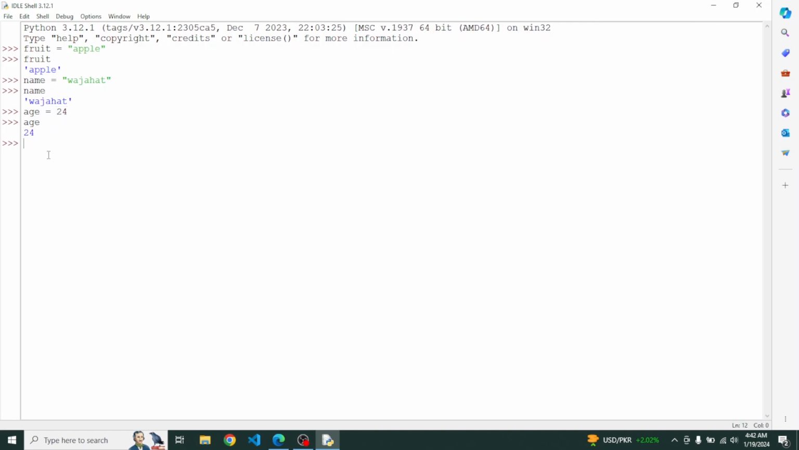Okay, let's do an example with a float as well. So if I write tax equal 10.5, okay, this is a float, it has a decimal point, hit enter. Now the 10.5, which is a float, is saved inside the tax variable. So if I write tax, hit enter, it gives me back that 10.5.